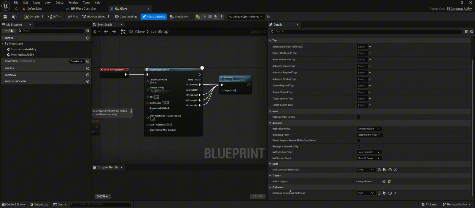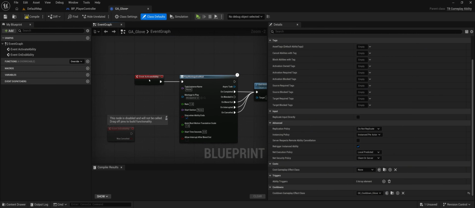And there is a cooldown gameplay effect on your ability normally. You just have to set it here. So this one is the glove. Now that it is set, we need to apply the cooldown.